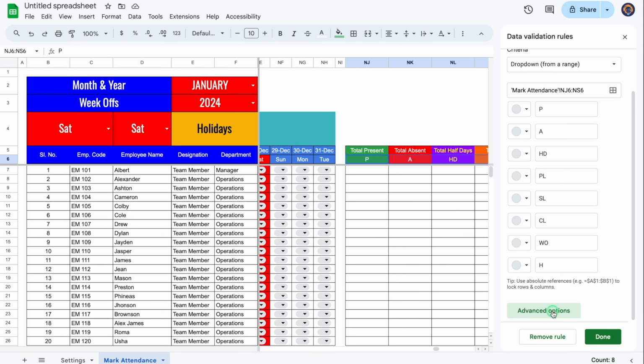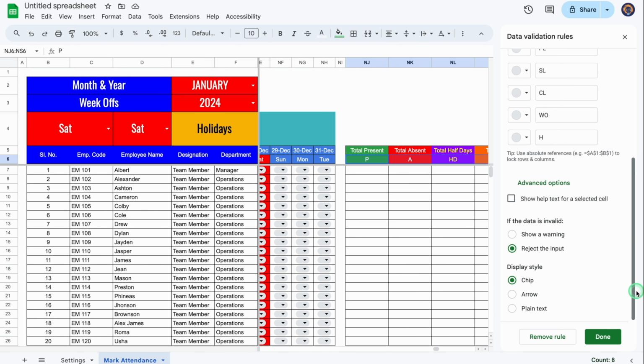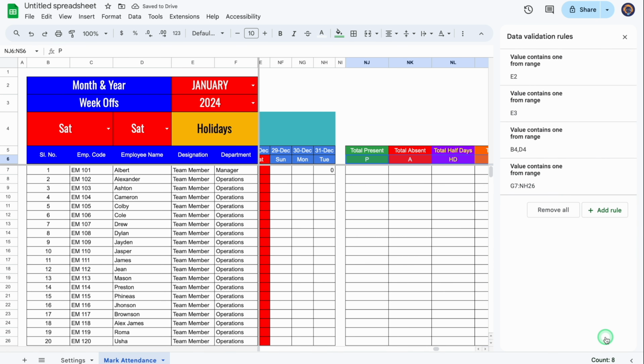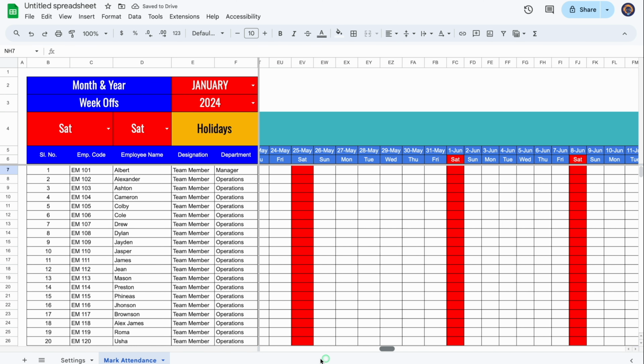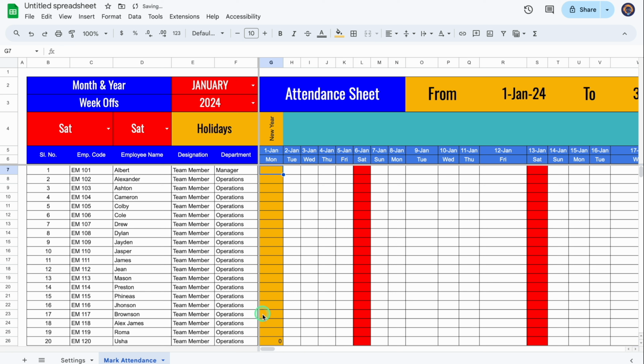We'll come down, Advanced options. This time I'm not going to select chip or arrow. I'll just do plain text, and we'll click on Done. Now we can delete 0 from here. We'll close this, and we'll come to the left side. We'll delete 0 from here also. Perfect. So all our drop downs are created, but nothing is visible. To insert anything, we will have to double click on any cell. When we double click, all the heads become visible. So I can select any head, whatever I want. Perfect. Let me delete this.